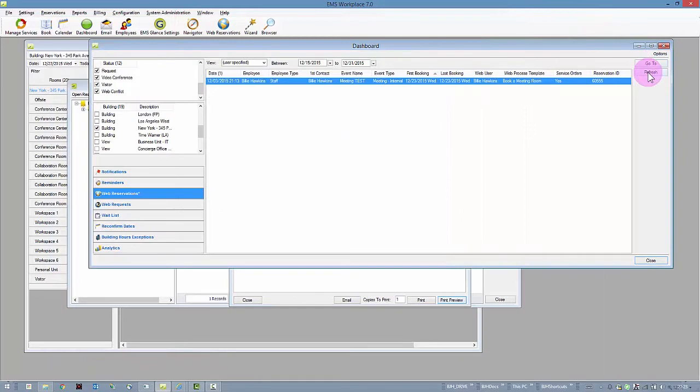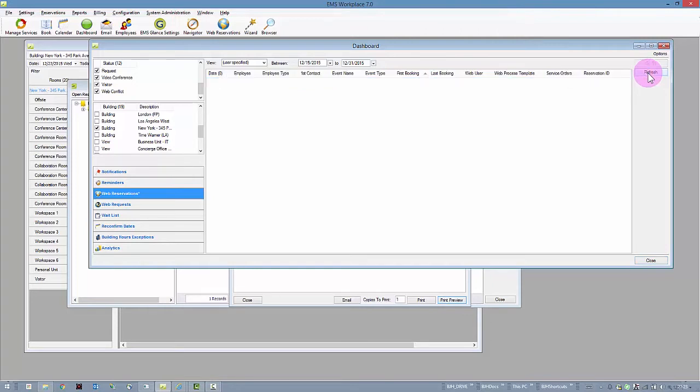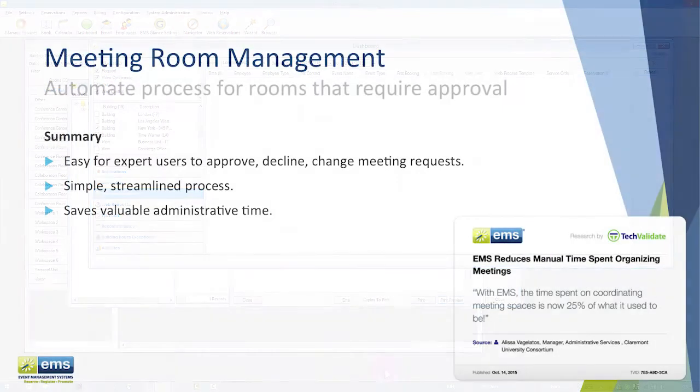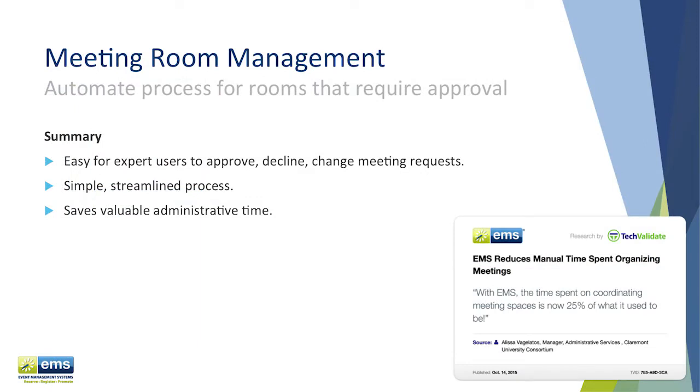Once those requests have completed and the reservation has been approved, the system will refresh every 2 minutes. Once that item has been completed, it will be removed from your dashboard automatically so that you don't see a list of items that you no longer need to deal with. What Billy has just taken you through there is how EMS automates the process for rooms that require approval. You've seen how easy it is, as an expert user, to approve, decline, or change these types of meeting requests in a very simple and streamlined process.